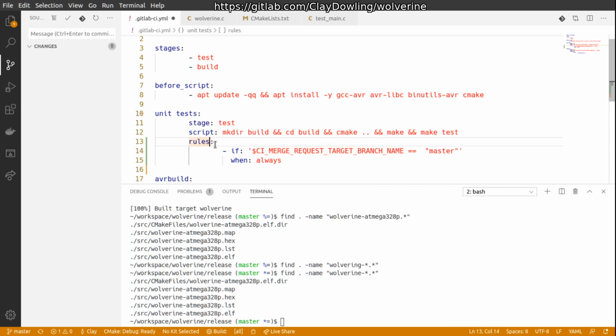So this rule returns true if the merge request target branch is master. And merge request is synonymous with pull request in other systems like GitHub or Azure DevOps. And if this rule is true, then we always apply this. Or I actually don't remember exactly how whens work. This is where I would encourage you to read the documentation. But this is from one of their examples, and I figured I will just use it.